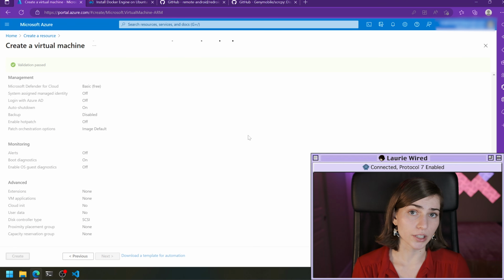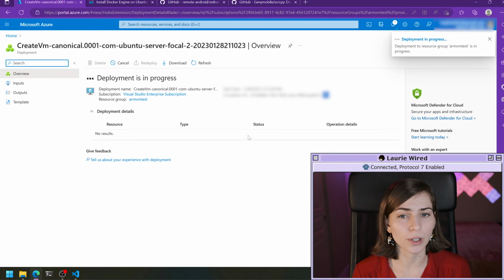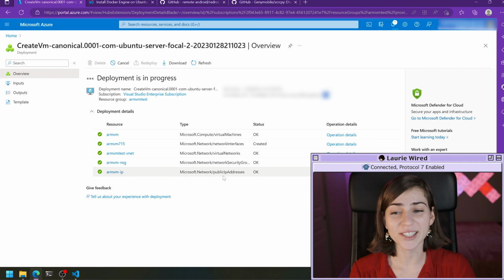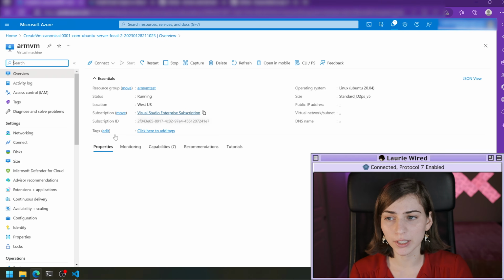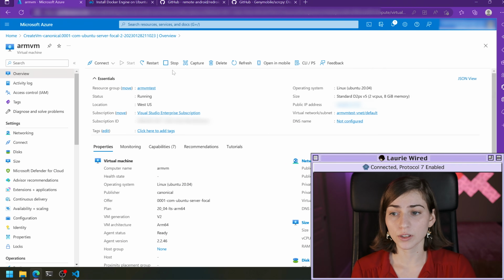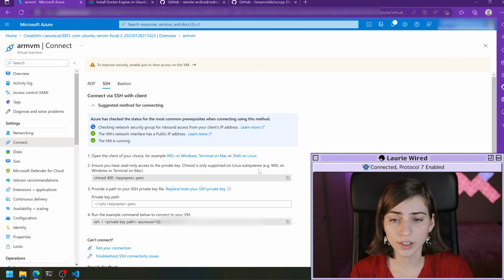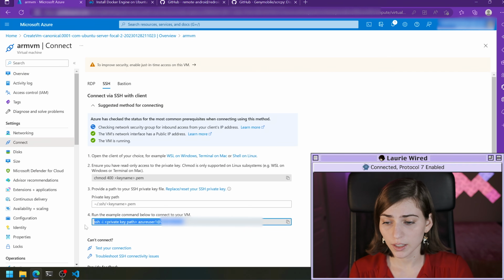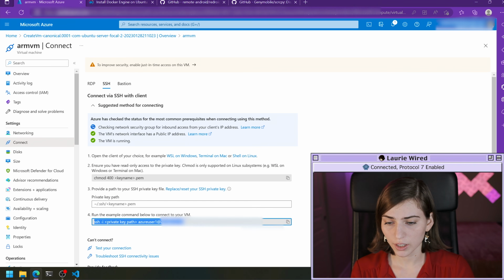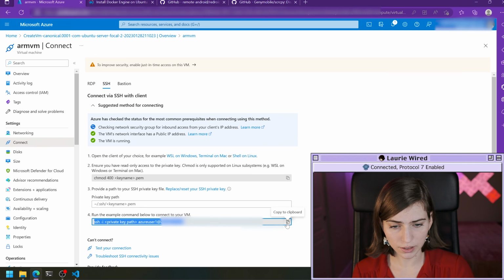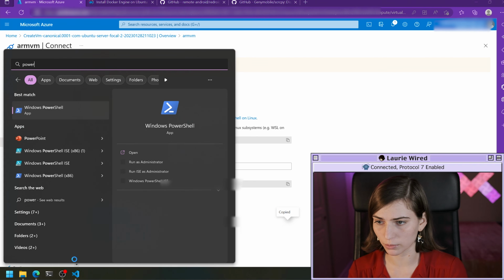So now it's going to start deploying the virtual machine inside of Azure. This might take a few minutes to complete its process. All right, so now it looks like our VM has been deployed successfully, so I'm going to take a look at my deployment. We can just connect to it. We'll hit connect, SSH, and this is going to give us the command to connect to our virtual machine via SSH. So I'm going to copy this and open up PowerShell to connect to our virtual machine.